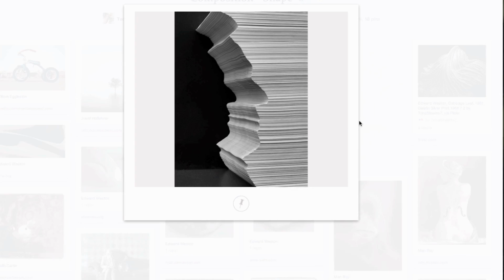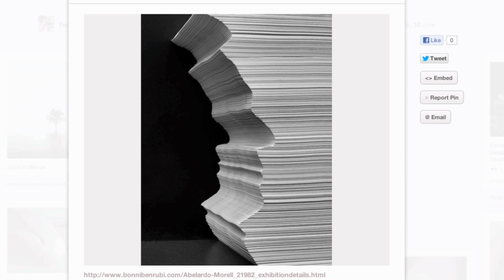Another great metaphor, I meant to show you this one earlier. Abelardo Morel, again, this is a newer image of his that's in a show right now in New York. This image is titled Paper Self. And what's interesting is it's a self-portrait, and it does look like Morel's profile, but it's done completely with a stack of paper. And if you can't see that, you need to look harder.